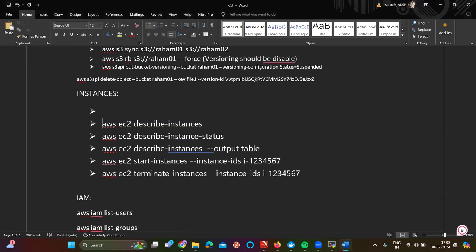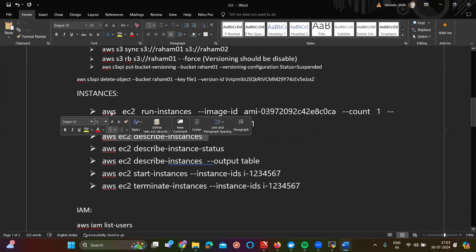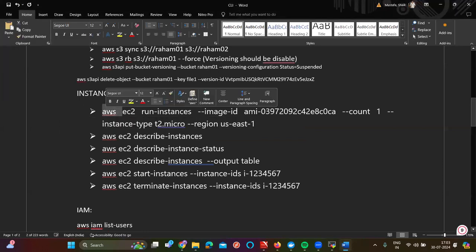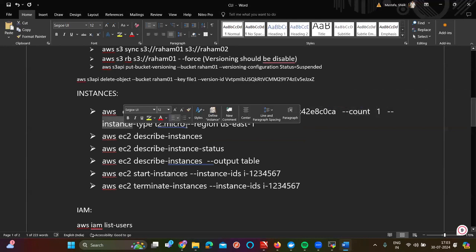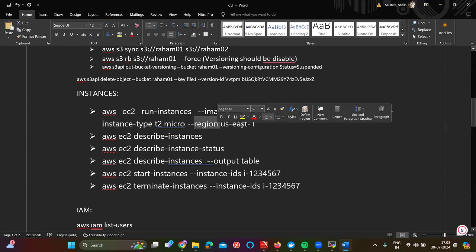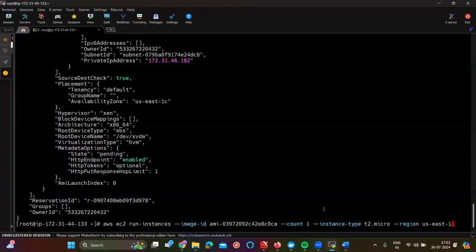So this is the command. Okay. Again, I'll explain one more time. From the AWS cloud, in the EC2 service, I am running the instance. What is the image? This is the image. What is the count? How many do you want? One. And what is the instance type? t2 micro. And what is the region? That's it.